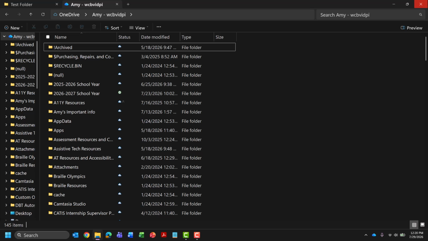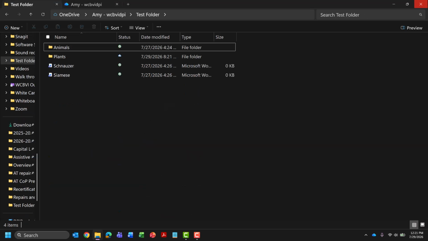I know because I just opened a second tab. If I want to move between the open tabs, I'm going to do that by pressing Control-Tab. So I'm going to hold down my Control key and press Tab, and listen to what my screen reader says. Items view multi-select list box. Not selected, Animals, not checked. 7/27/2026 4:24 p.m. File folder. So I'm focused now in my test folder on my Animals folder.